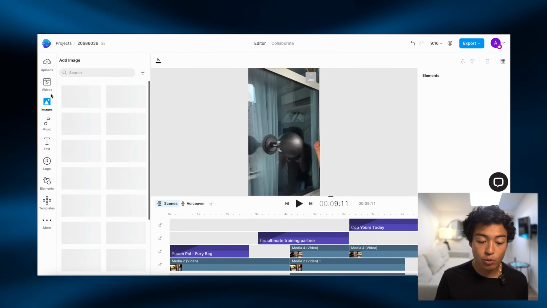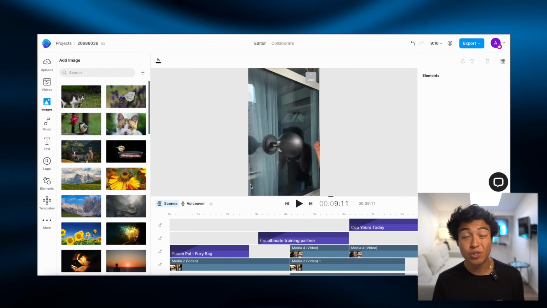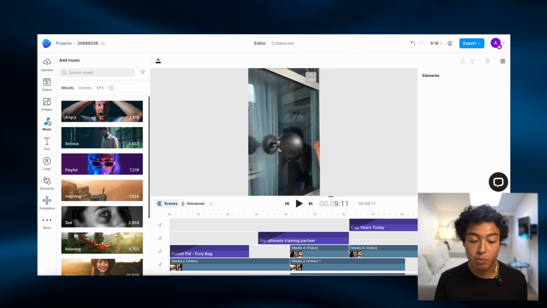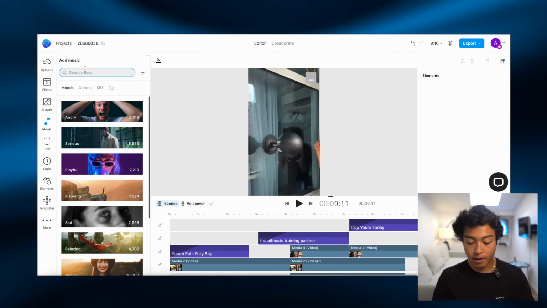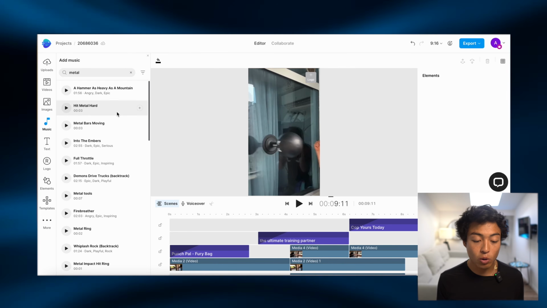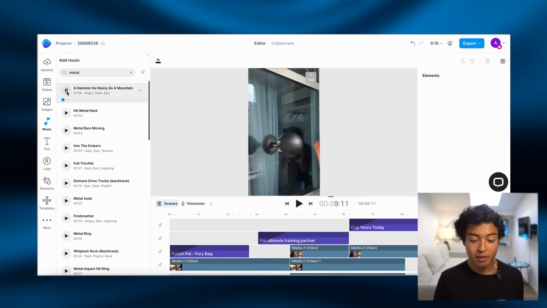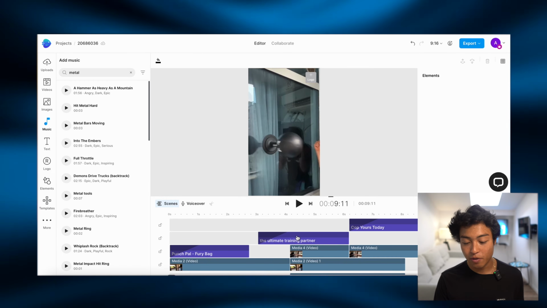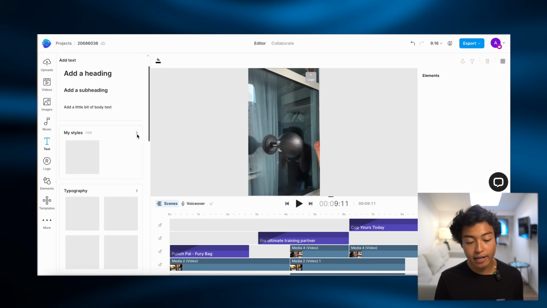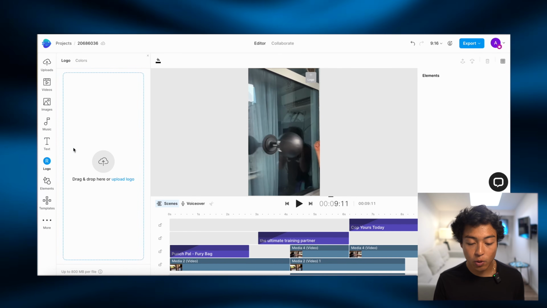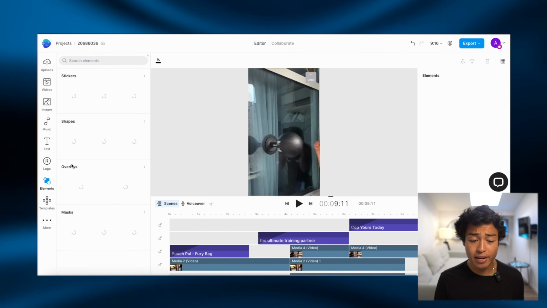The same thing I can do with images. So I can search for various images, throw those in there, and use those in my video ads as well as music, right? So I can go ahead and type in metal, right? And it's gonna give me all kinds of various metal type of songs that I could use for this product-based video, right? So I could add the text as well. The logo, I could throw in my logo here, drag and drop my logo. It's gonna go in the top right, as well as various elements.